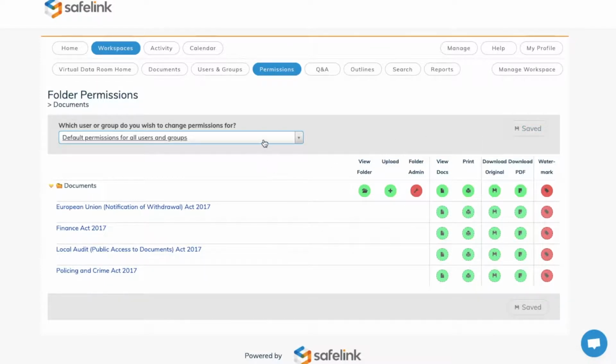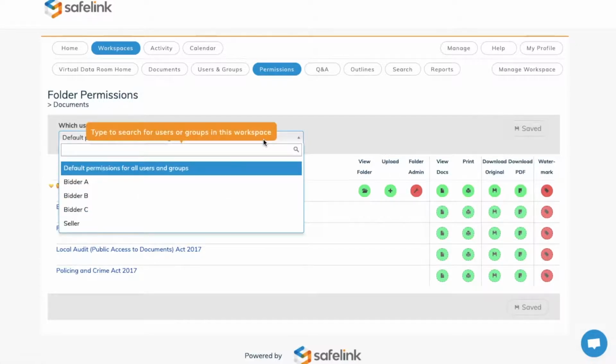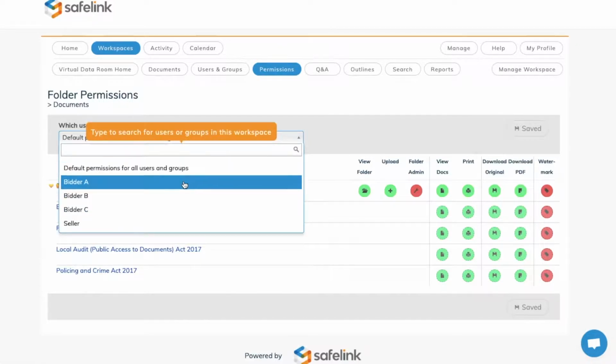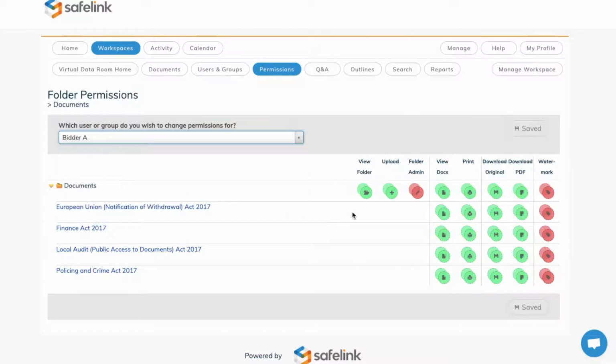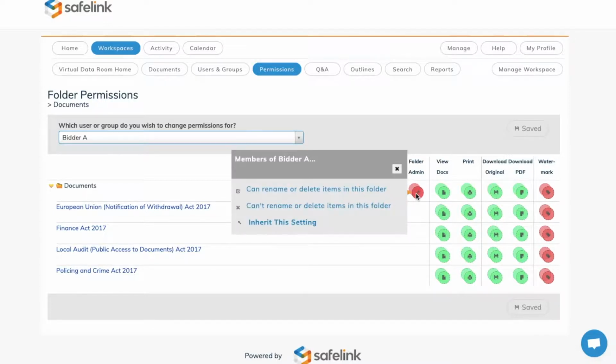You can set folder permissions for a specific group by clicking the drop-down menu here. Then find which group's permissions you'd like to change. You'll notice a second set of buttons are now visible over the first set. Click on this second set to change folder permissions for the group you've just selected.